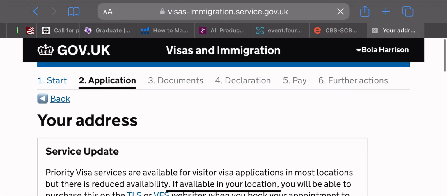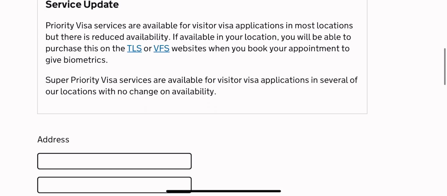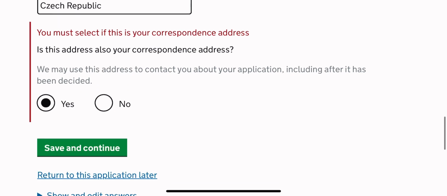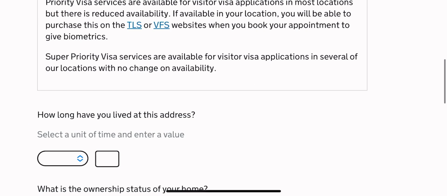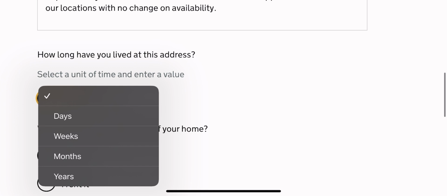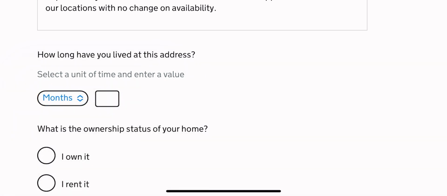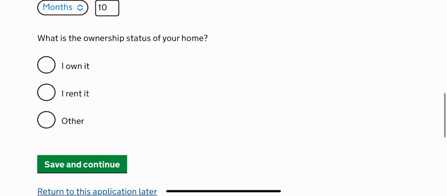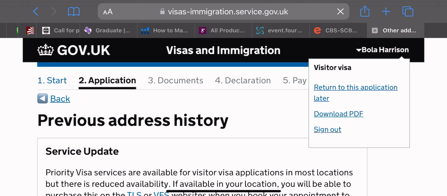Here you'll be asked details about your address, your postcode, the country you reside in, your province, every detail that corresponds with your address. Make sure it's filled properly. You'll be asked about the property, if it's rented, if it belongs to you, how long you've lived there. You also want to provide information accordingly and correctly. Now click on Save and Continue.